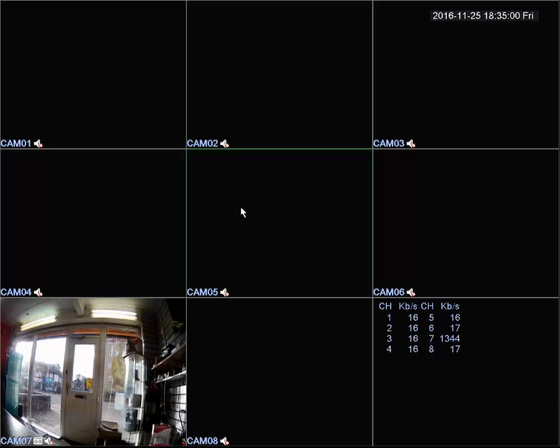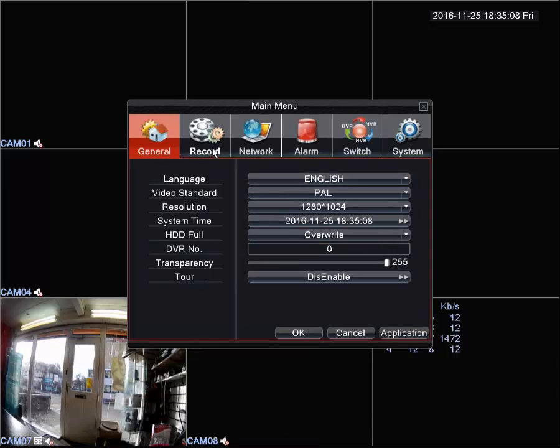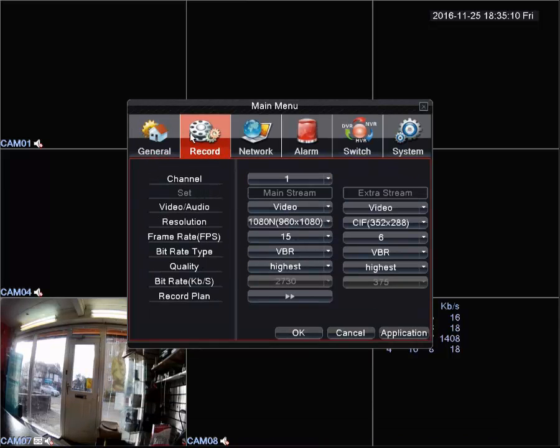Today I'll be going through the network tab inside the main menu. To get to the network tab, start by right clicking on the DVR and come into main menu. Once you're in the main menu, click on record. If you're interested about any of the other tabs, I've got a video listed inside our play section.